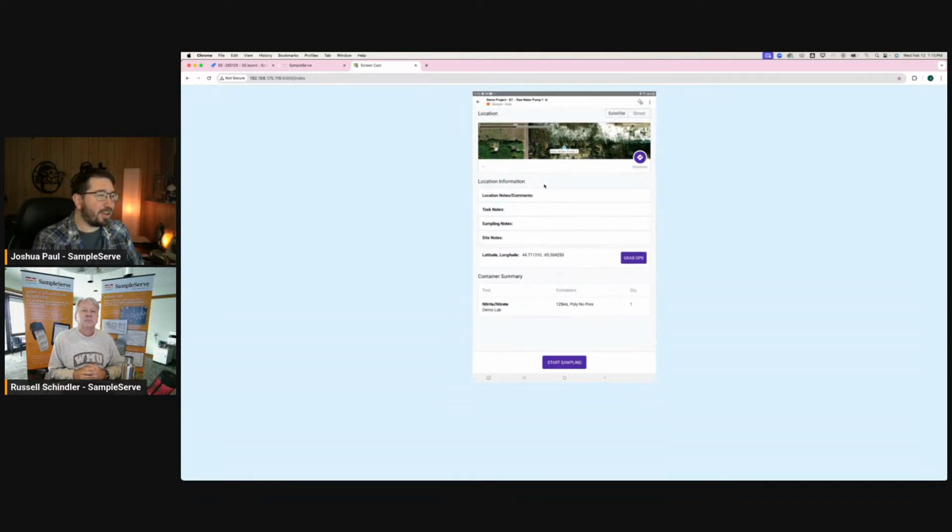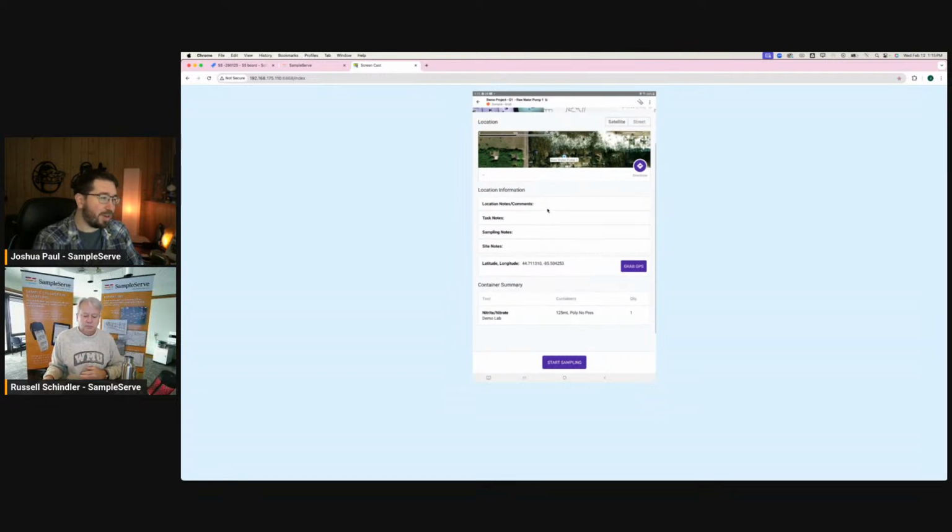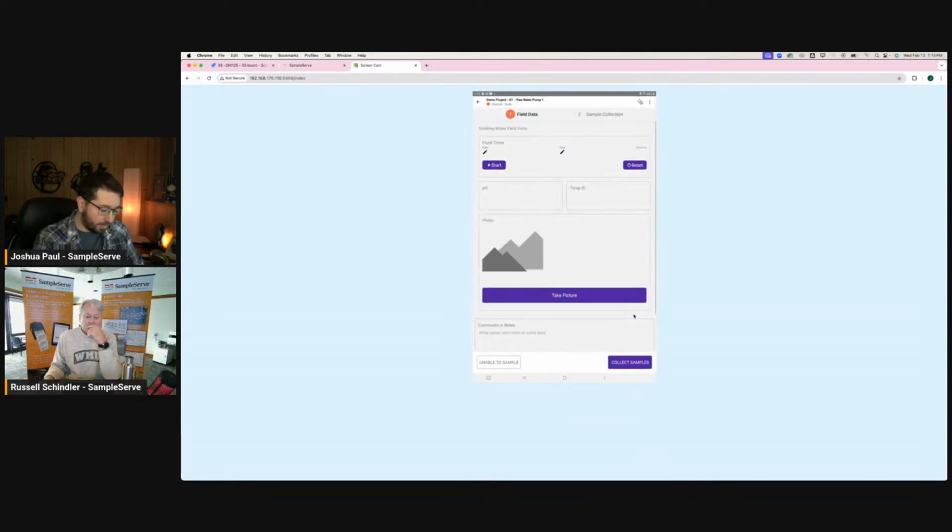And this area right here is all kinds of notes that you can send to the sampler for different parts: task notes, location comments, notes. This is all types of different information that you can pass along to the sampler. And then further down is my container summary. We're doing nitrates, and this is the lab that we have connected here. This is the containers that I'm going to need. I'm going to need 1 container for this. So I know that. Now let's go into start sampling here.